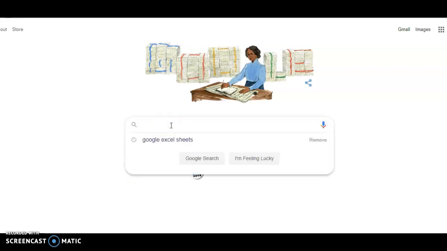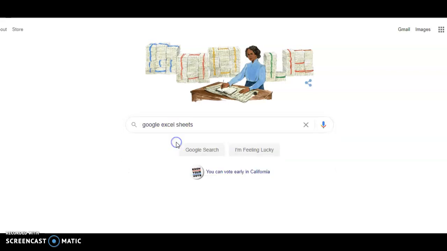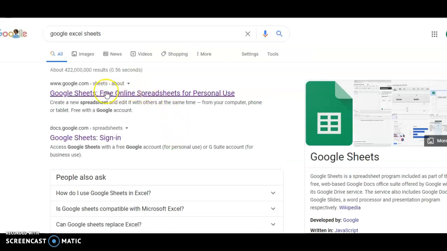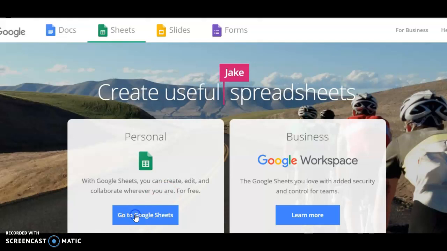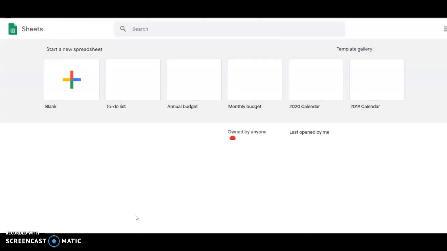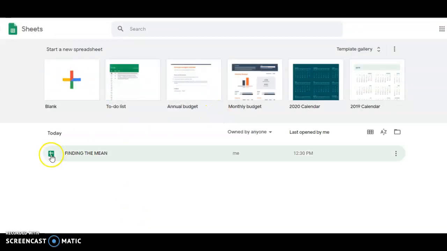We're going to go and enter Google Excel Sheets into the search bar. It will take us to a drop-down menu of all the searches. We're going to click on number 1. It will take you to Google Excel and you have an option of personal or business. We will use personal. Once we open the sheet, you have a menu here.